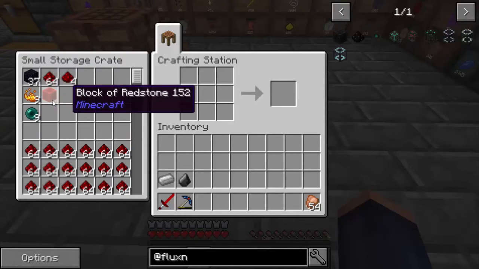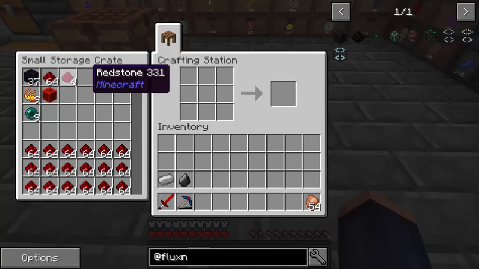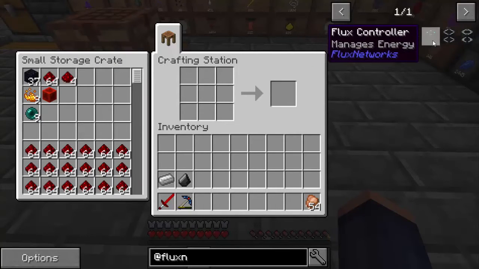Sorry, my brain just froze for a minute there. Block of redstone, and then some more redstone, a stack and 4. So that's all you need if you want to just make this first part.